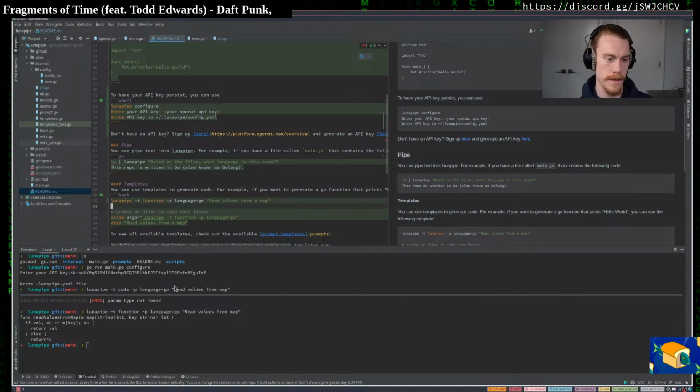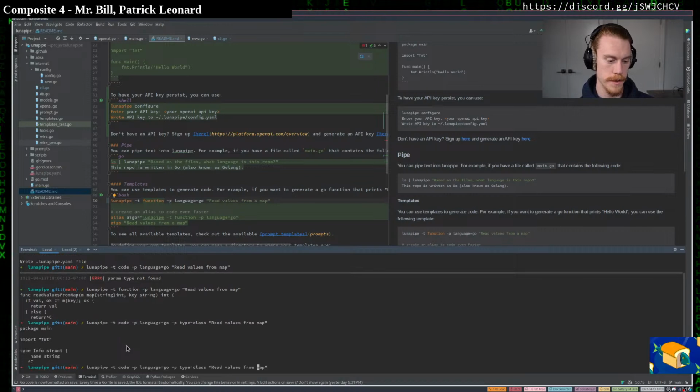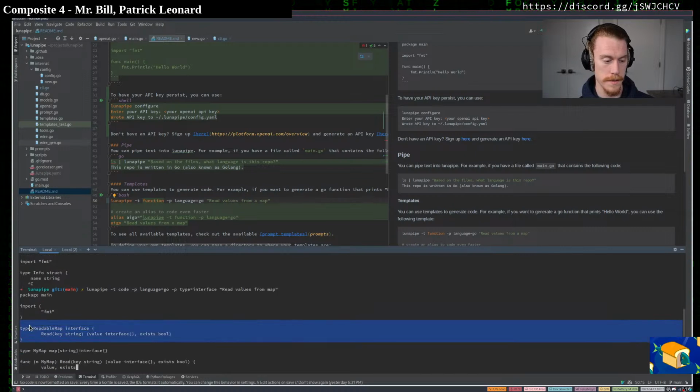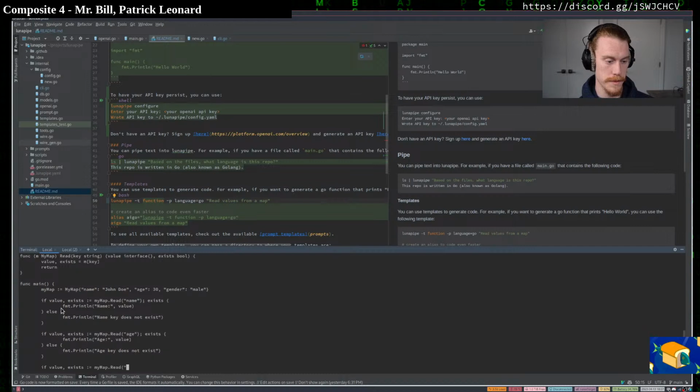There is a code one, and code accepts a type, so you could say P code or type is equal to, so you can say class instead of just a function. So you could say class, boom, there's your class. You could say, what's it, interface maybe? See if that works. Yeah, cool. You generate an interface and then your struct to go, or your type to go with it.